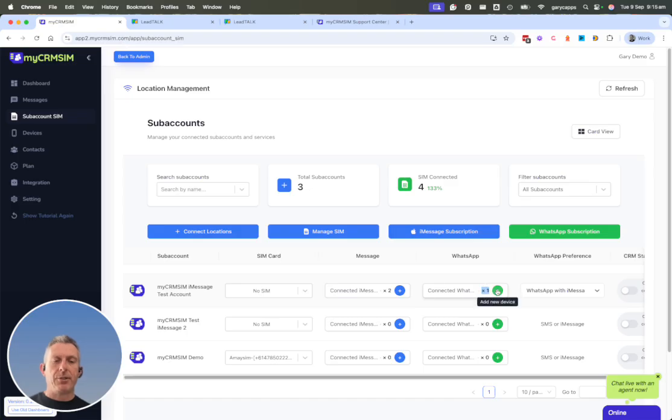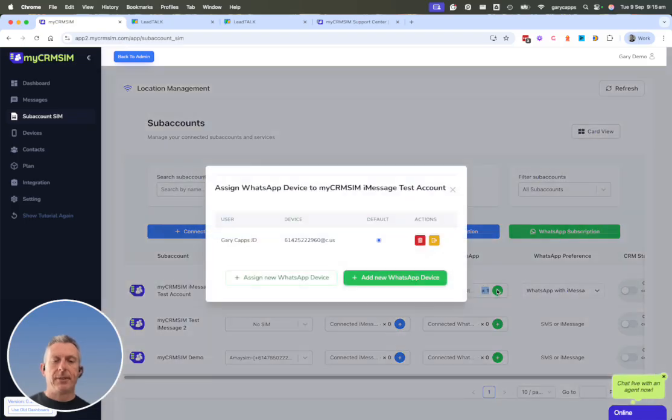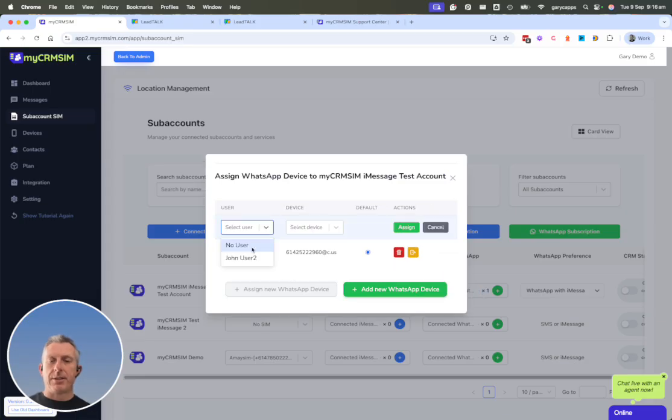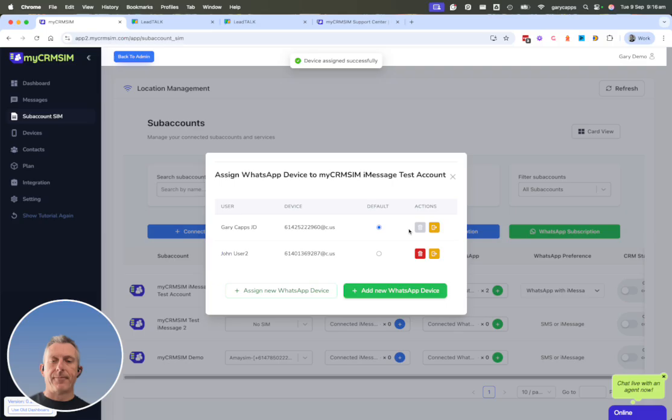Now I'm going to add my new device, so I'm just going to click on here and assign a new WhatsApp device. Remember, we've already added the device, so we're going to assign it. We could use this to add a new one, but we'll just assign it here. I'm going to select the other user that I want to assign it to, and the second device, and just hit assign. Okay, that's done.